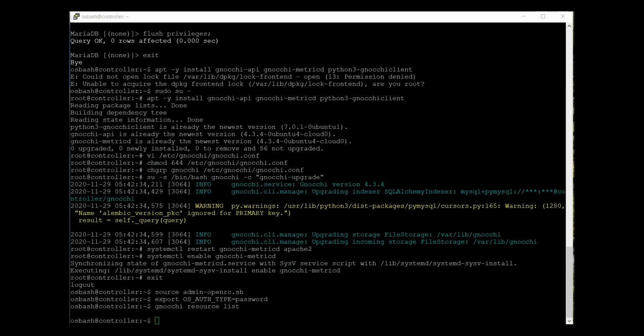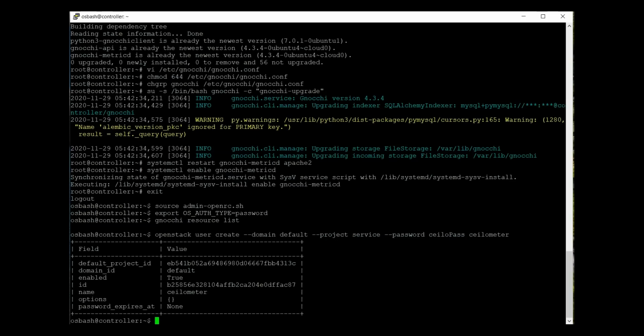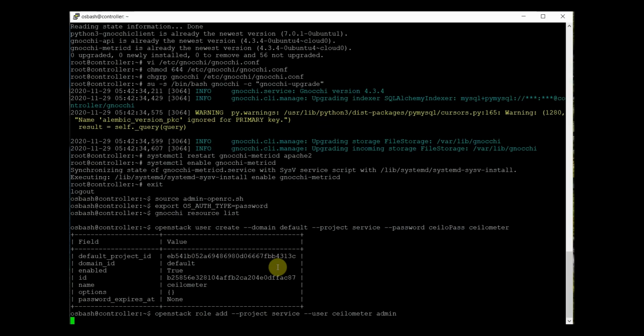Now first part was the time series database specific service, which is Gnocchi, which we have done successfully. The second part is the main objective of the session, which is Ceilometer. Now let's create the user for Ceilometer service. That is the second part of the agenda now. So we create a user, project service, password Ceilopass, Ceilometer username, and now I need to add admin role to this user Ceilometer.